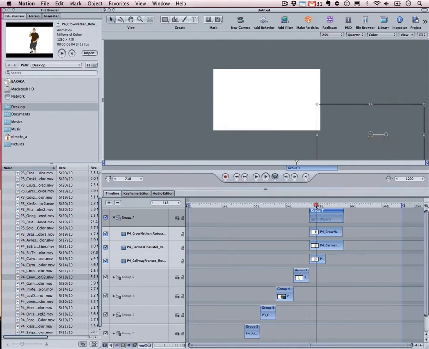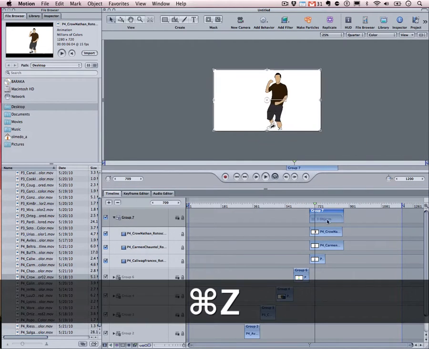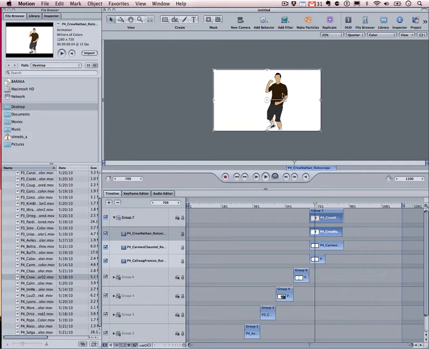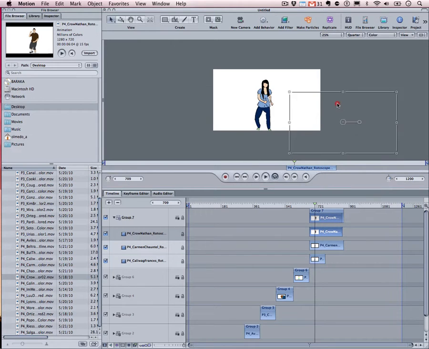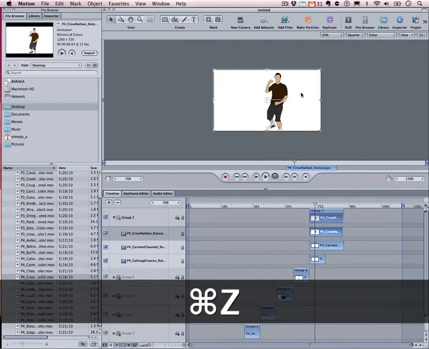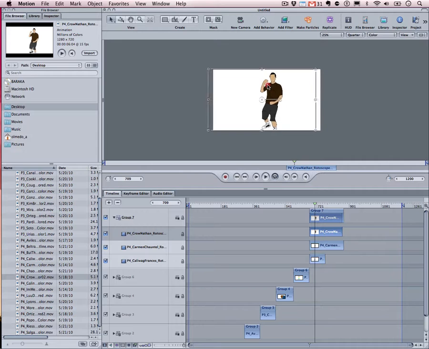So if I do move, I move the group around. Okay, we have Crow here. Okay, we have Carmen here. And then we have Callywag there. Okay, so how do we get these all to show up at the same time? Simple. We're probably going to keep Crow in the middle.